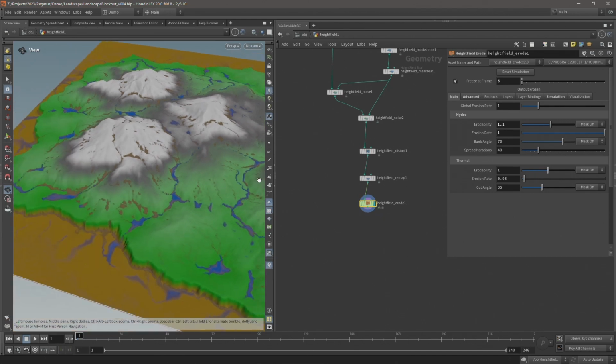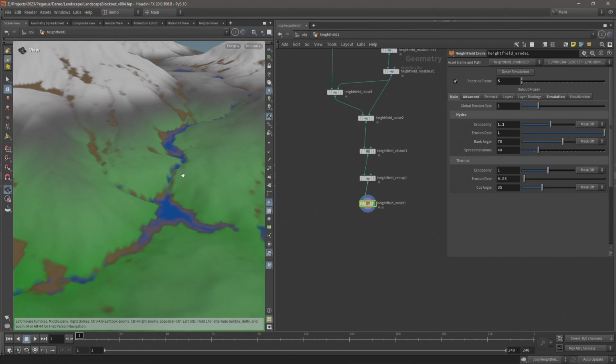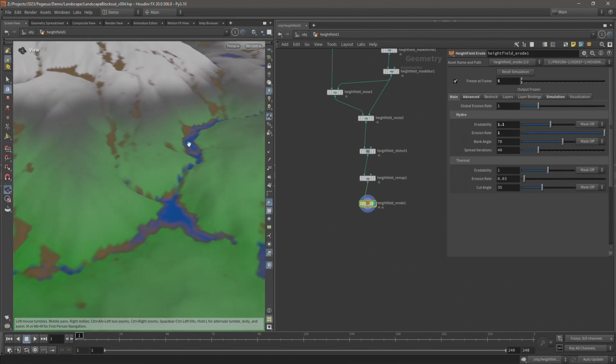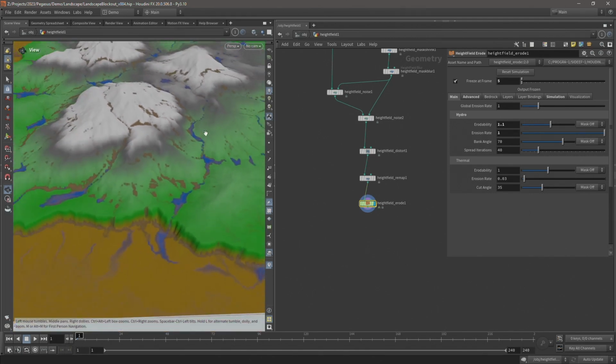Now that I've increased the erodibility, we're seeing some of these channels become deeper, and I'm getting more incisions into the landscape, which is what I want. I want to have some nice big valleys forming to carve up those initial shapes that I created.